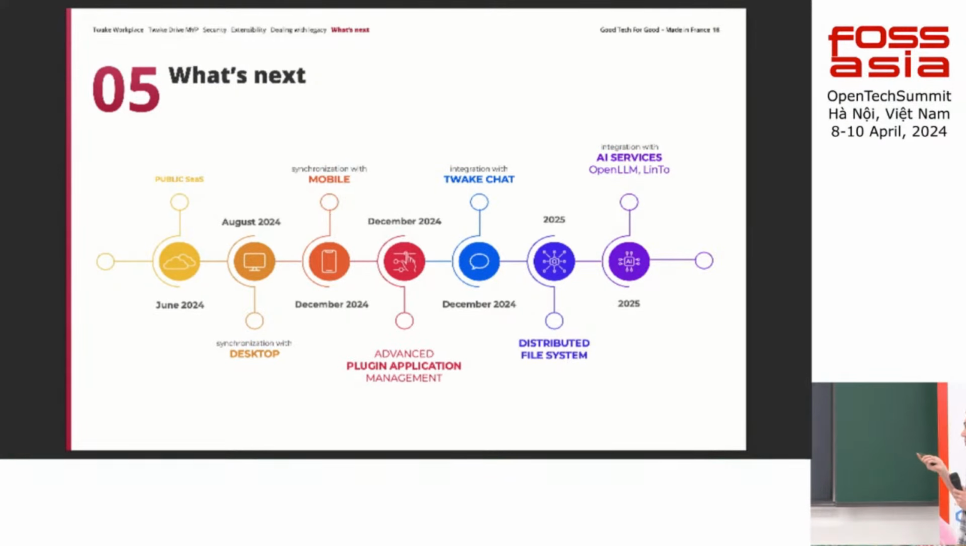Also, integrating with distributed file systems, Web 3.0 based on blockchain or not. You can already integrate Wake drive with some of these kinds of systems right now, because if they support the S3 compatible protocol, it's fine. You can use it.